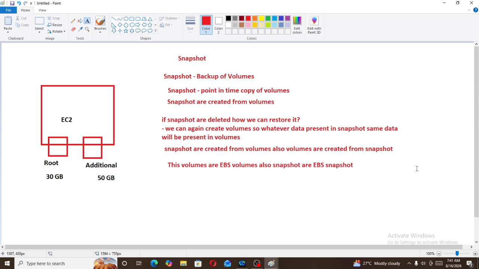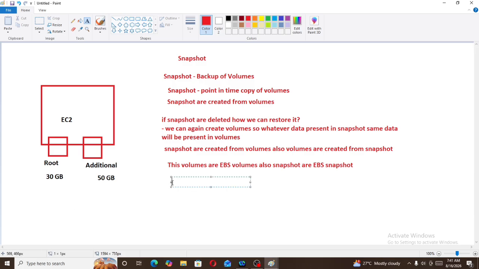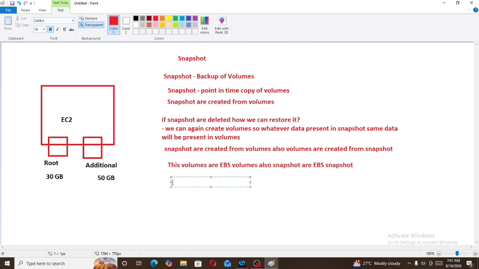Now let's say the additional volume has 50 GB of storage, and we are taking a snapshot of this 50 GB storage every day. So this snapshot is called an incremental snapshot. What is an incremental snapshot? If you are taking a snapshot of the additional volume every day, this is nothing but an incremental snapshot.